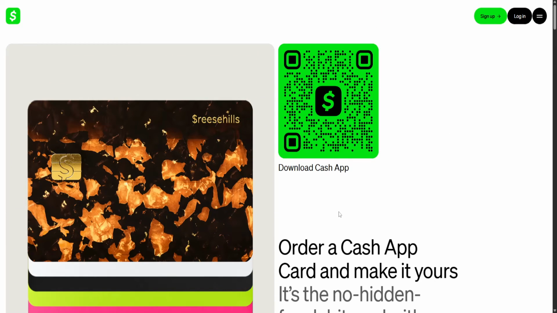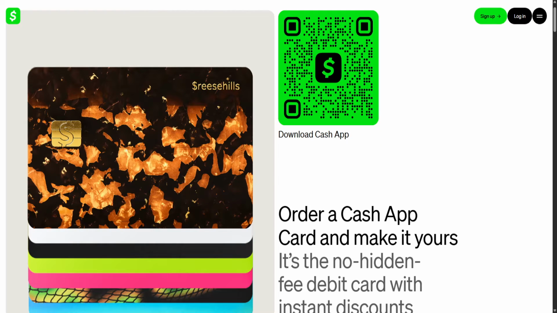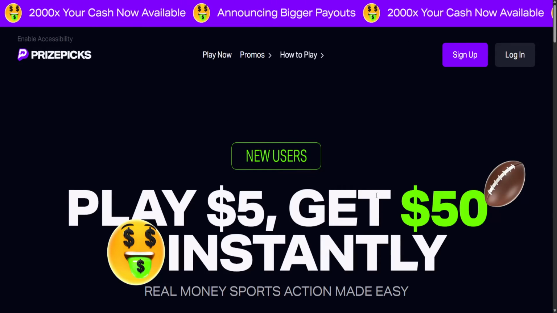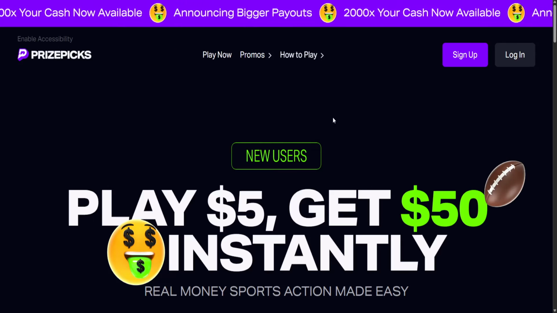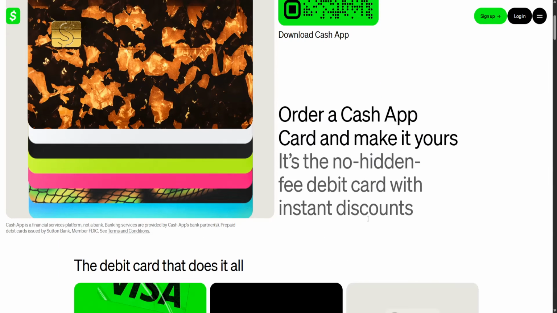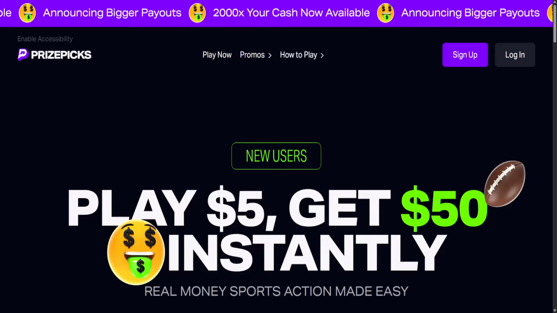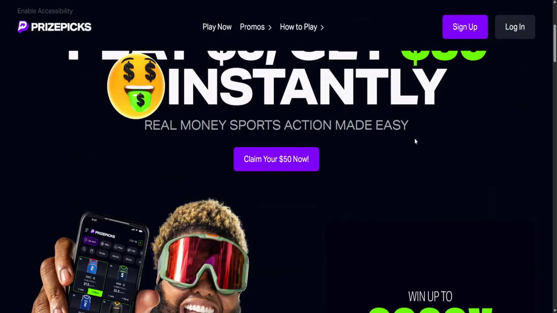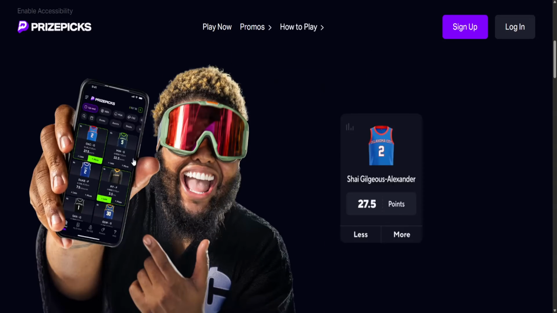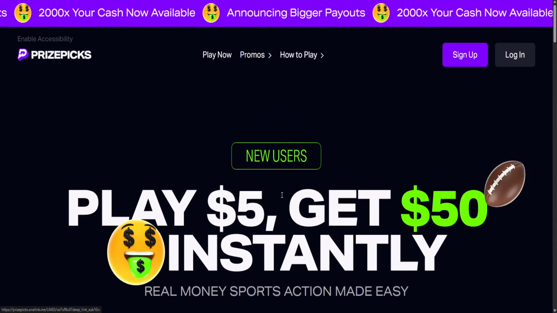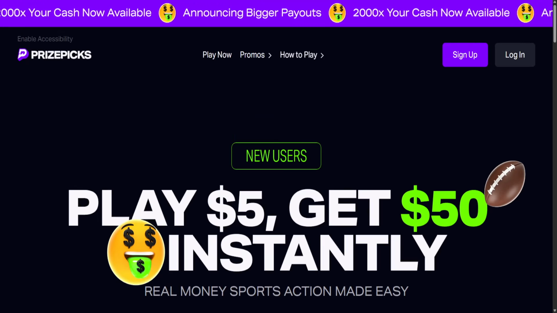Now this is going to be a debit card, and you can use this debit card, Cash App card, on Prizepicks. So you need to deposit money on Prizepicks using your Cash App card, and once you have used your Cash App card on Prizepicks, then you can withdraw your money from Prizepicks to your Cash App card because you have used it as a payment method. And that's essentially how it works.